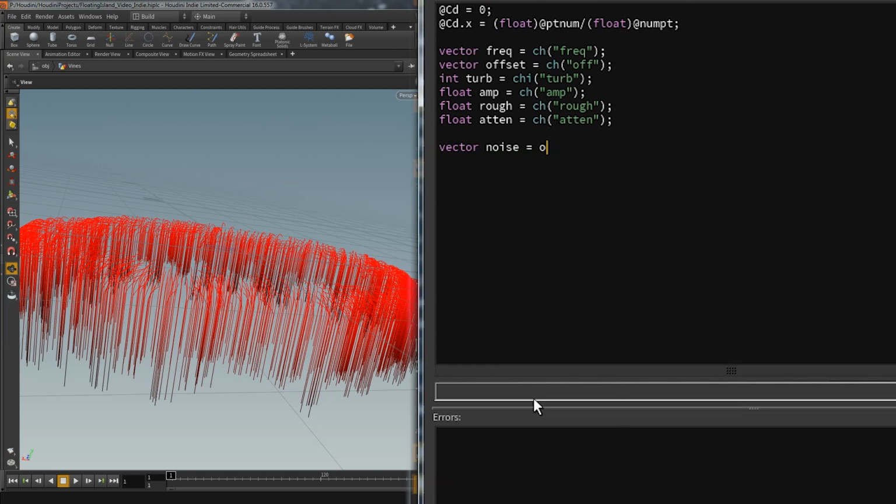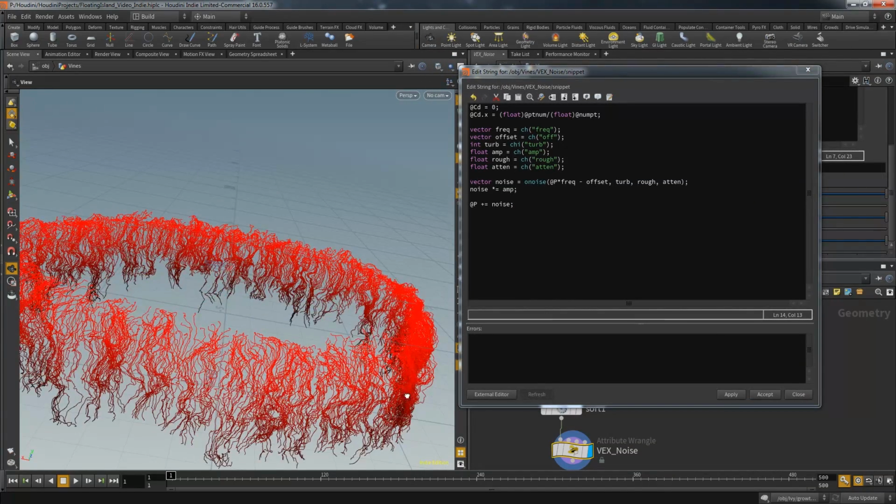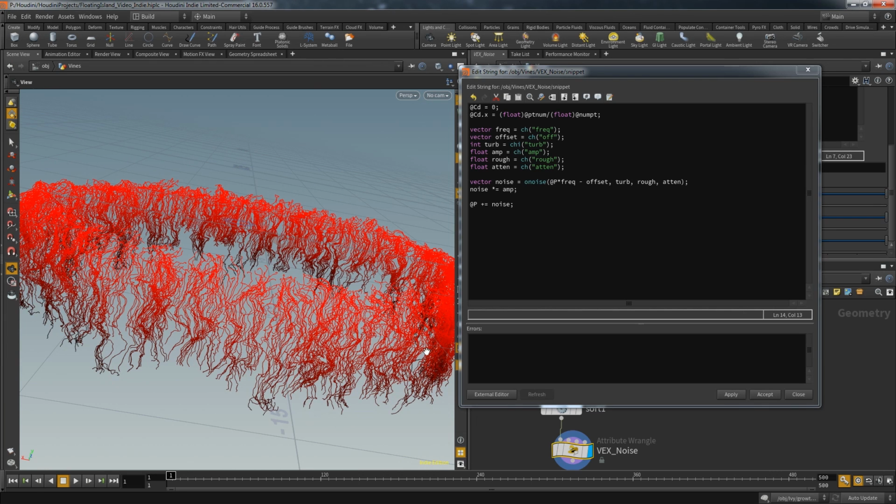An easy to use function for noise is oNoise. The parameters it needs is the position multiplied with the frequency minus the offset, the turbulence, the roughness and the attenuation. Then the noise has to be multiplied with the amplitude. And after that, all you have to do is add the noise on top of the current position. And the function works. We have noise displacement on all of our points. We did not yet use the red color to control it.